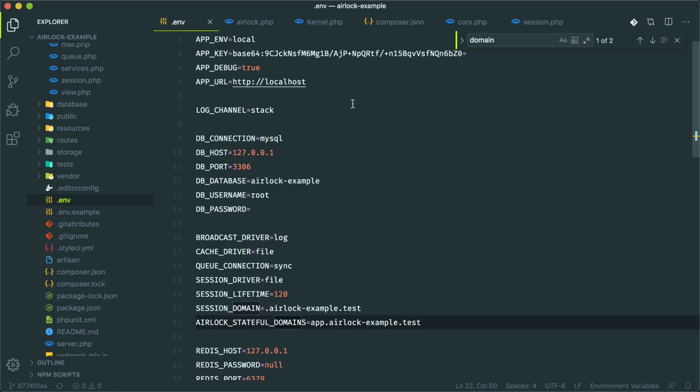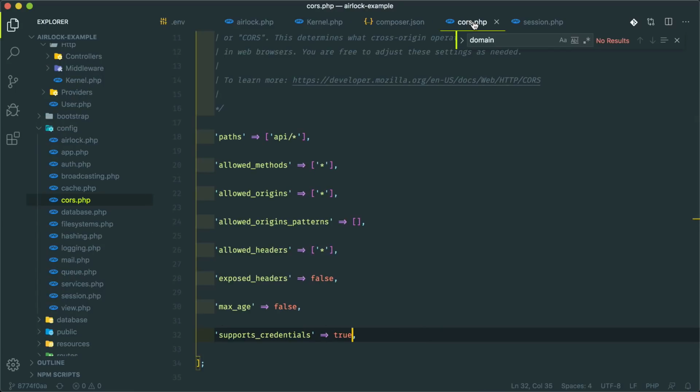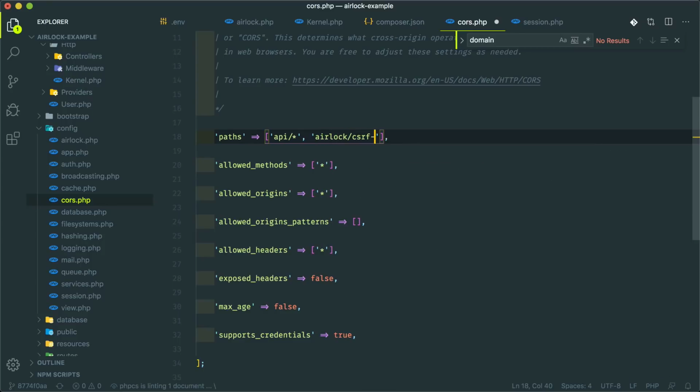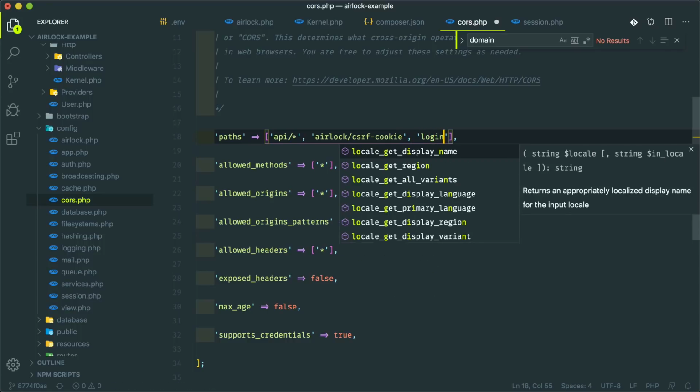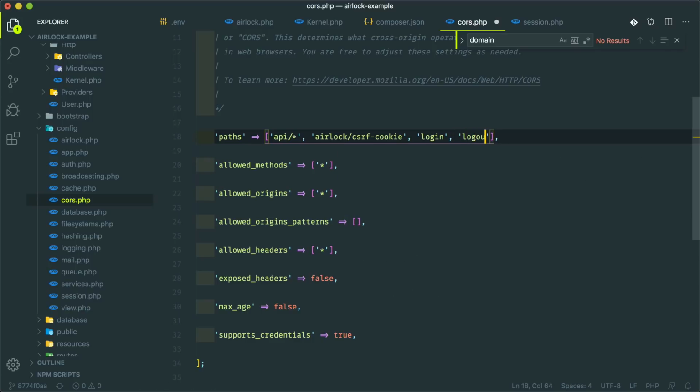So let me just go back to our backend, go to CORS. And we have to allow the paths that we want CORS to be available on. So in this case, it's going to be this airlock/csrf-cookie endpoint that we're trying to hit. And we also have to make sure that we set it for login and logout, because we're going to be using those as well. And everything else is going to be from within api/whatever endpoint. So that's good. So now if I save that, hopefully this will work.